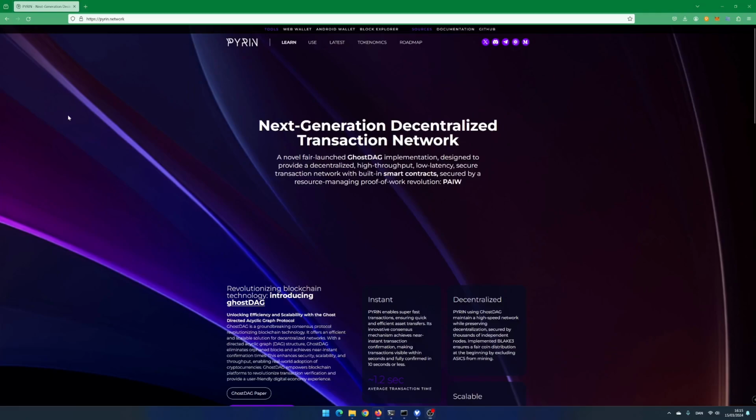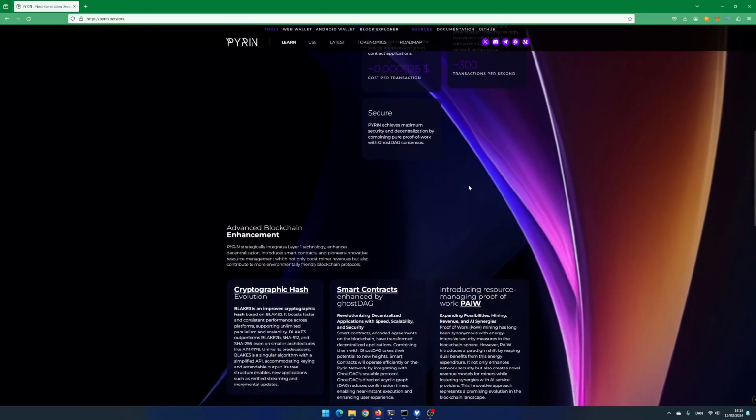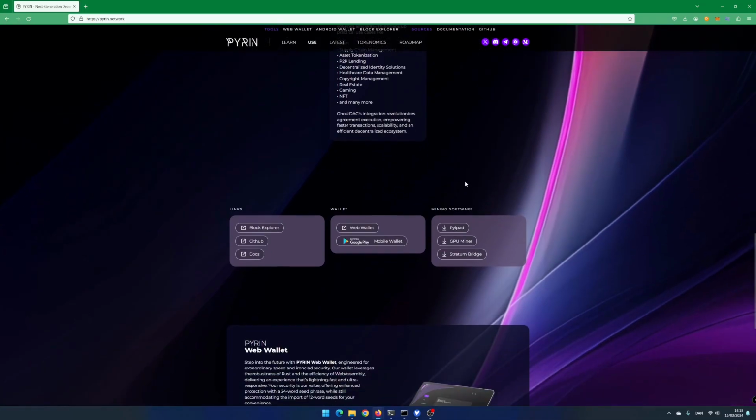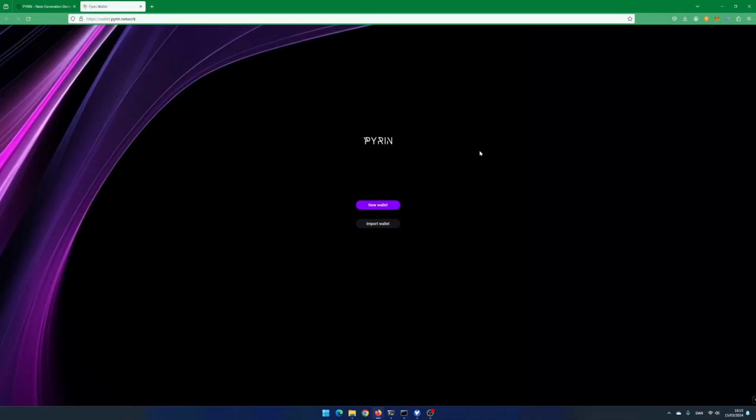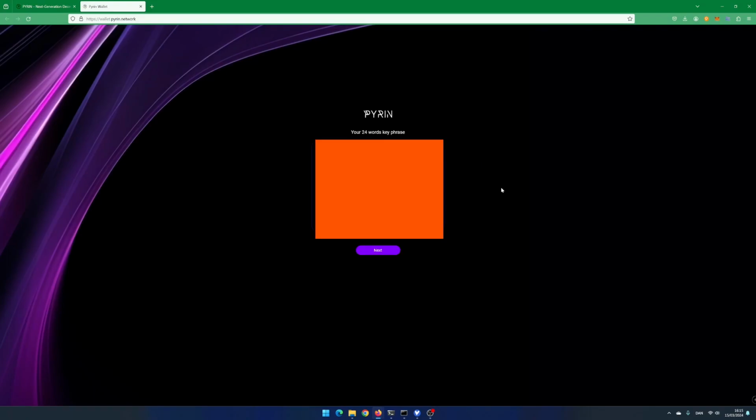My name is Tommy, and today I'll show you how to create a Pyrin web wallet. Go to the webpage pyrin.network, scroll a bit down, click on web wallet, click on new wallet. Now this is important.